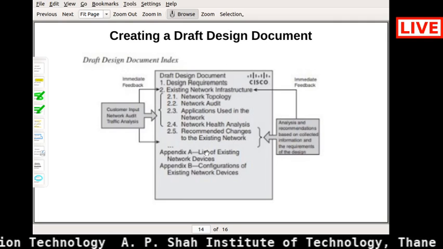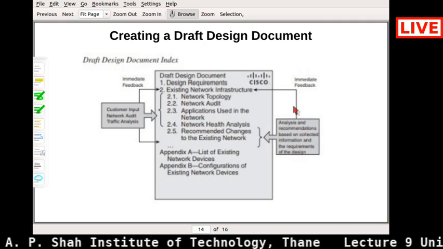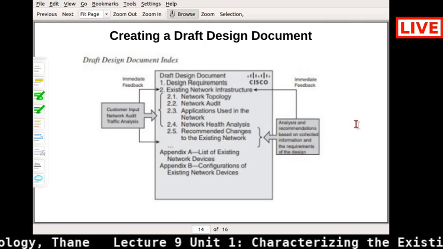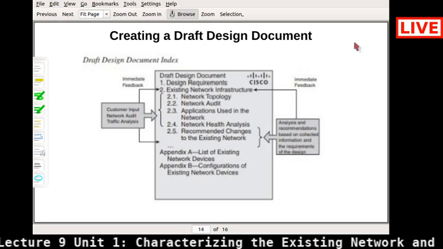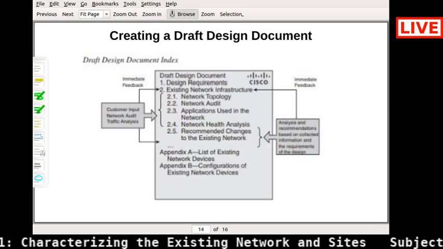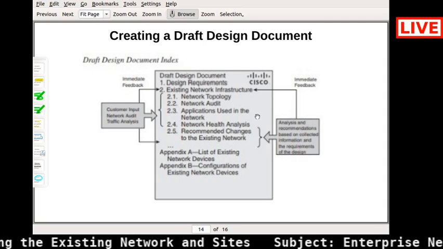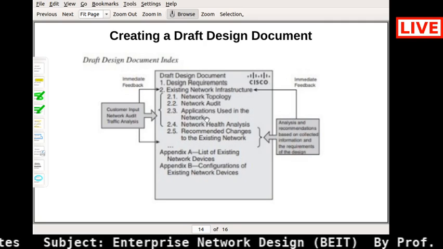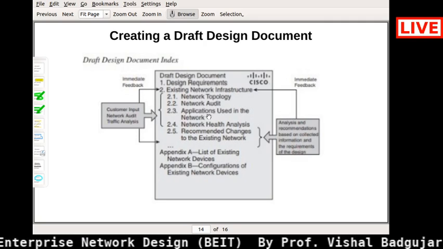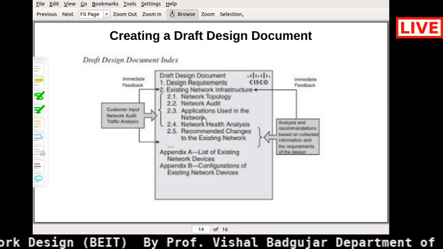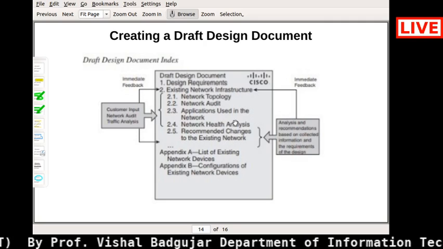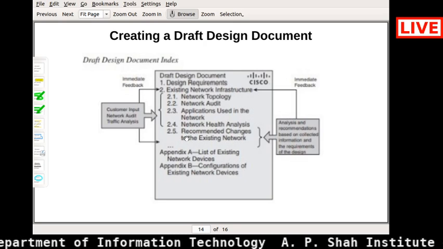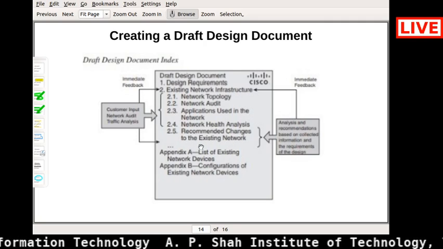Then how can this document be drafted? There are some fields, strategies and standards which are given. In the draft design document, first of all you need to give the network topology that we have discussed, then the network audit, then the applications used in the network: what different services you are providing and what different applications you are providing. Then network health analysis: how much memory and CPU each device is going to use, and so on.